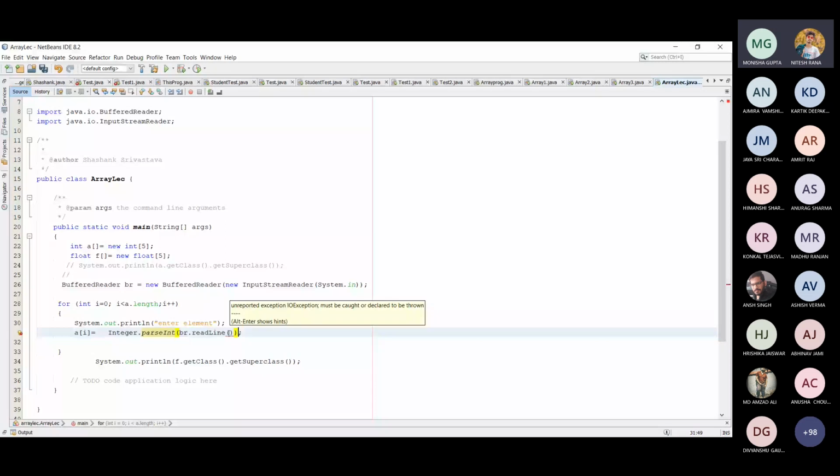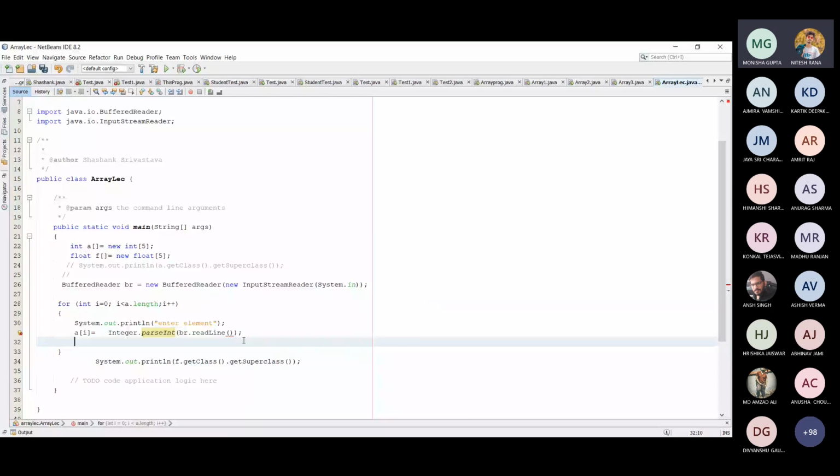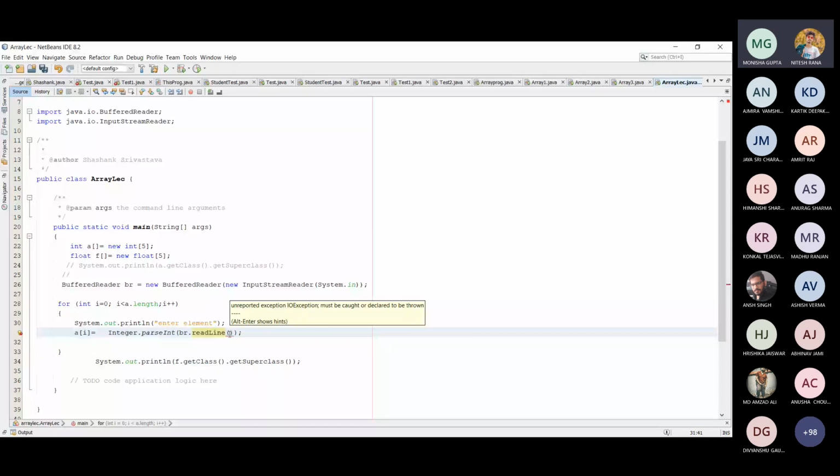Okay, take a good look. Actually, this particular method parseInt, and the readLine method, basically throws the input output exception. It may generate the input output exception. So there are two ways to handle the exception. Either you can throw the exception, or you have to handle the exception with the help of try and catch.